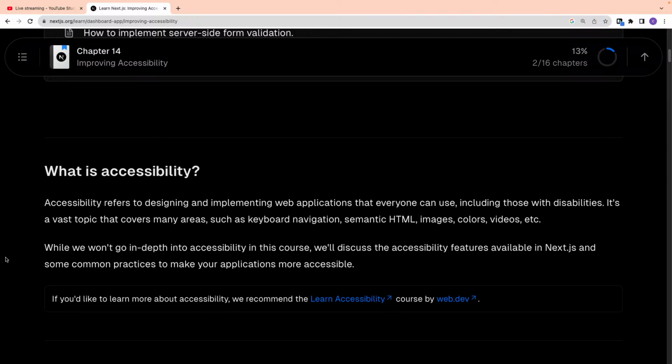Accessibility refers to designing and implementing web applications that everyone can use, including those with disabilities. It's a vast topic that covers many areas such as keyboard navigation, semantic HTML, images, colors, videos. While we don't go in depth on accessibility in this course, we'll discuss the accessibility features available in Next.js and some common practices to make your applications more accessible.